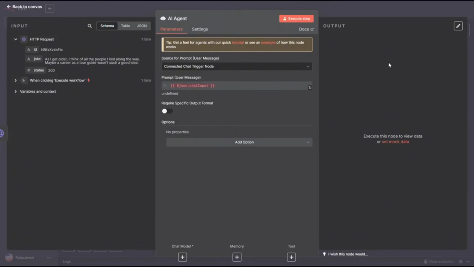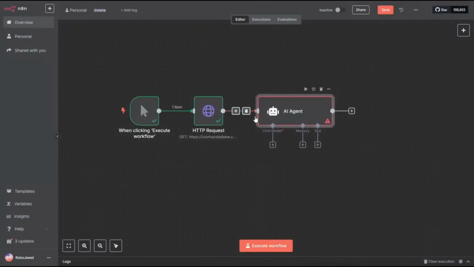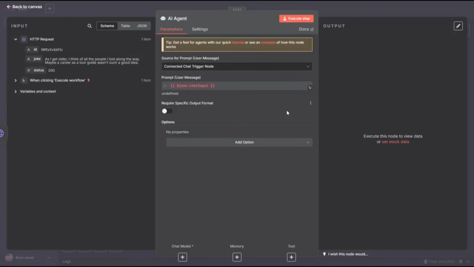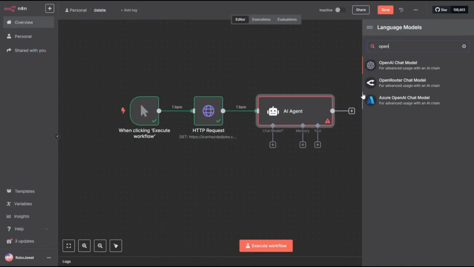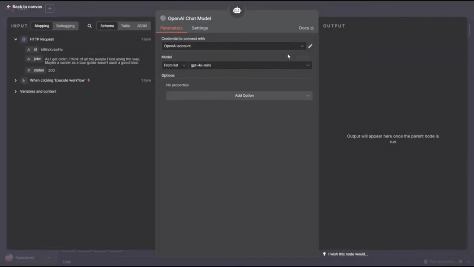I'll connect the Dad Joke node to it. Now, when we click on it, we see a few options. The most important one is Model. This is where we tell n8n which AI we want to use. We'll choose OpenAI for this. But you'll see a new field appear, Credential. This is where we need to put our API key.